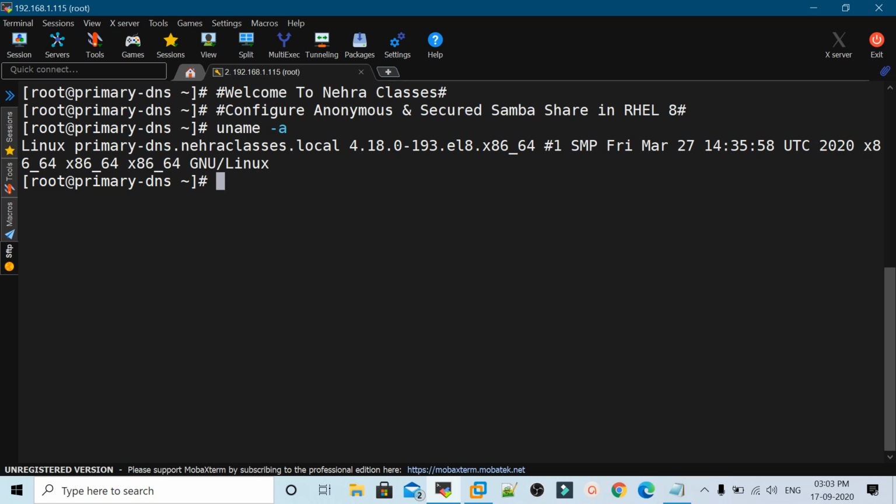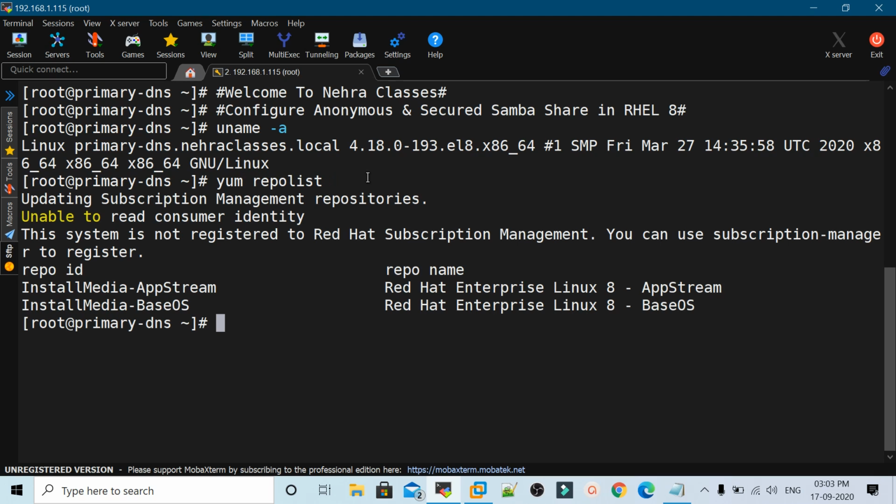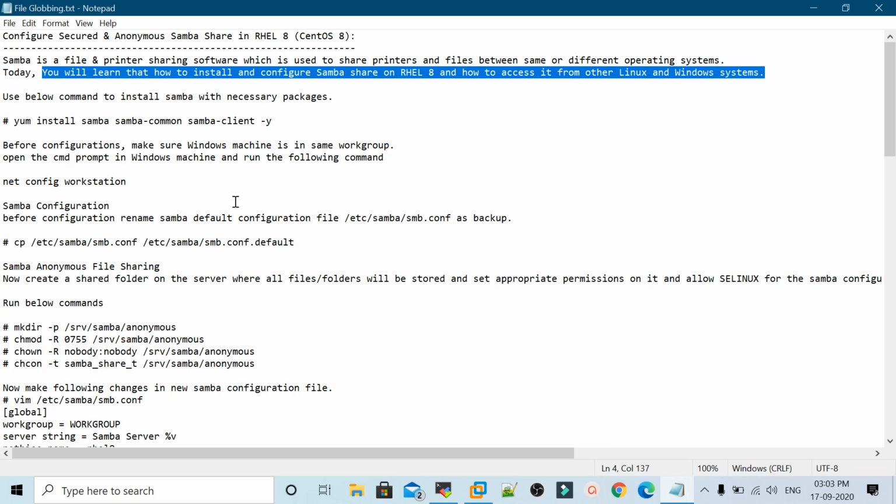For today's tutorial, I have logged in as the root user on this RHEL 8 machine and I will install the Samba packages from the local yum repository. So it is mandatory to configure the local yum repository first. I have already configured it. If you find it difficult, you can watch my videos. I will provide you the link of those videos in the description as well as in the I button.